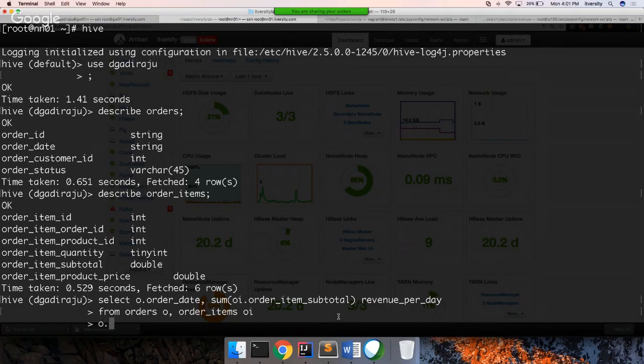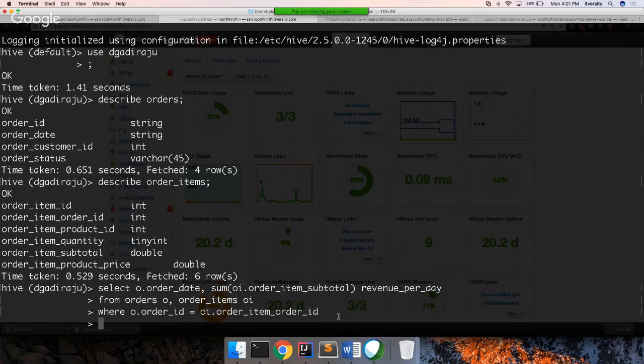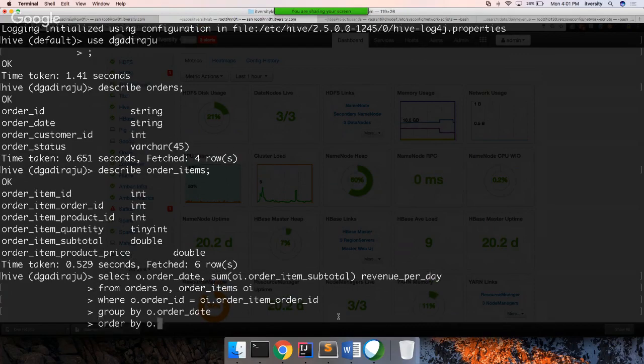We can say from orders o, order items oi, where o.order_id equal to oi.order_item_order_id, group by o.order_date, order by o.order_date. Hit enter.